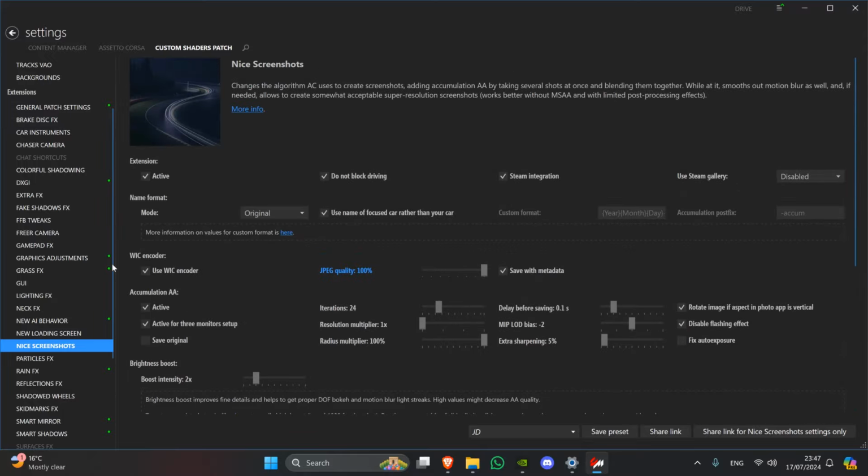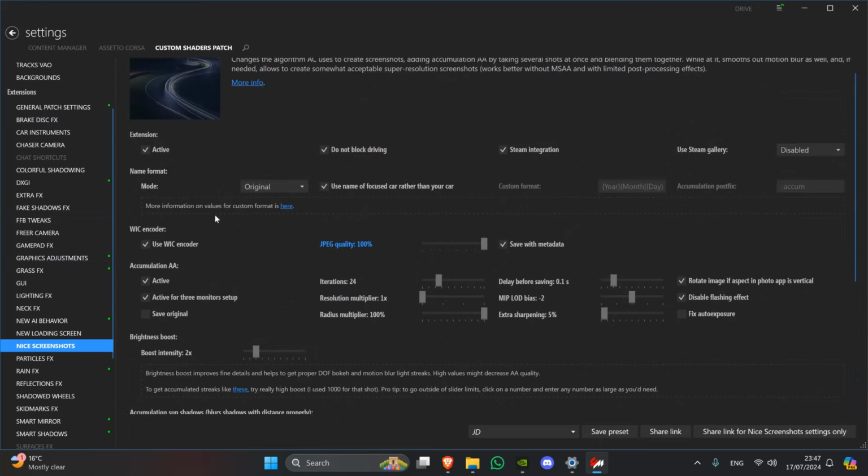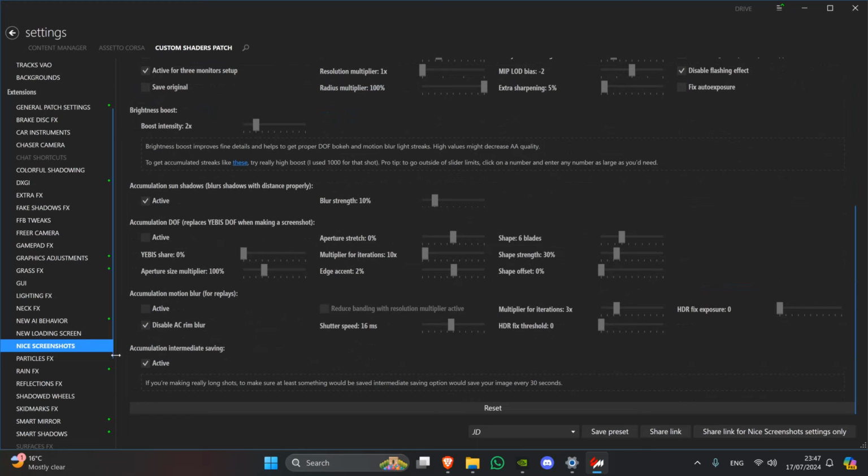Nice screenshots, so this is all to do with photo mode, sort of graphics related, so I will include this as well. See there, the only thing I've changed is the image quality. Everything else is just on standard.